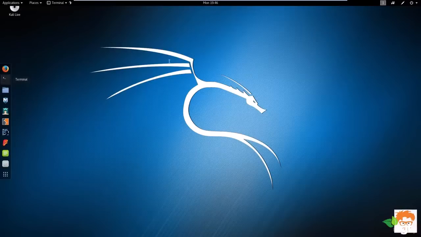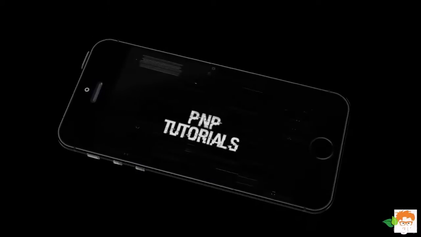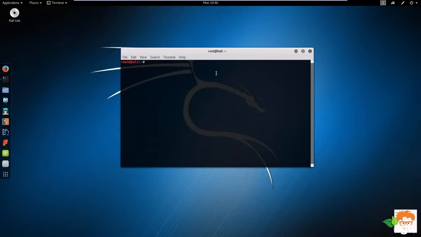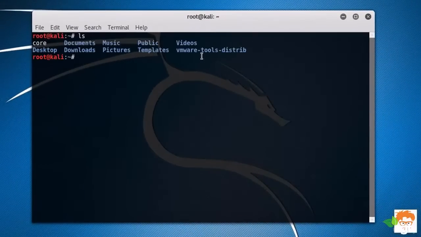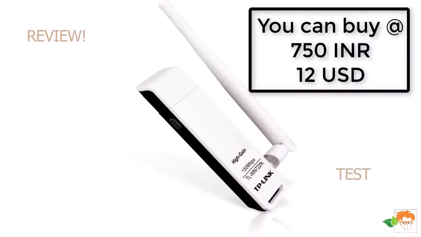Okay, so let's see the IP address of our Kali Linux. Because we have no external adapter connected to it, but it must have created some internal virtual interface. So let's try iwconfig, and there it is. It has the Ethernet 0 and the loopback interface. So we have to connect an external wireless card to be able to hack Wi-Fi networks. Okay, so what we are going to do is, I have the TP-Link USB Wi-Fi adapter, so I will connect that Wi-Fi adapter into my laptop.